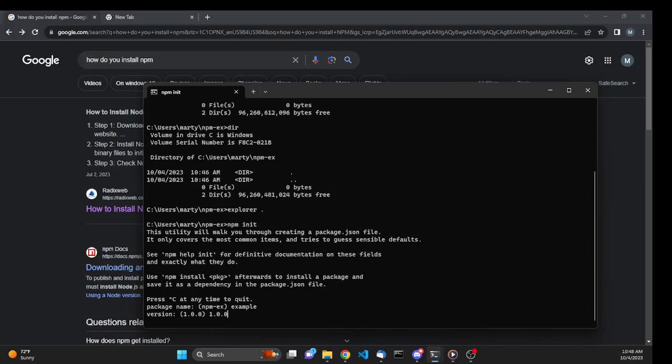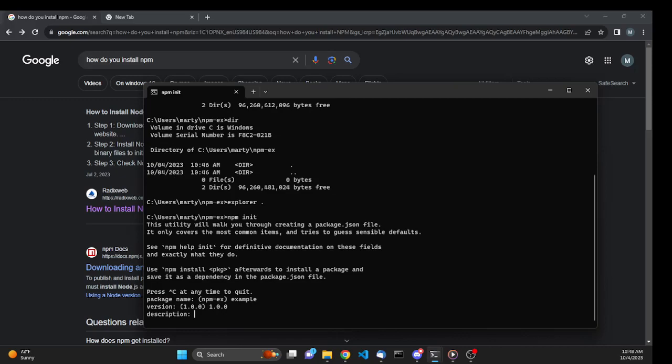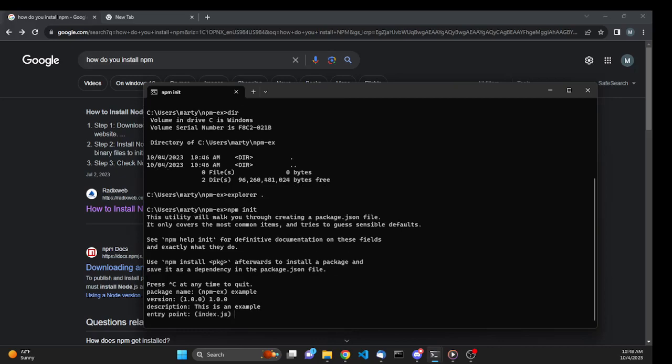The code has changed in such a way that if you use 1.0, you're going to have to make changes to the code for 2.00. So anyways, we're just going to go with the default 1.0. It's the description. This is an example. And then entry point index.js.